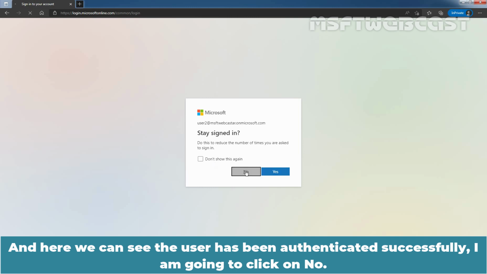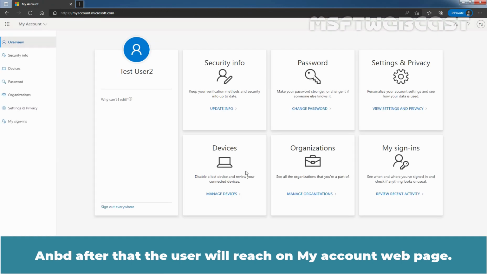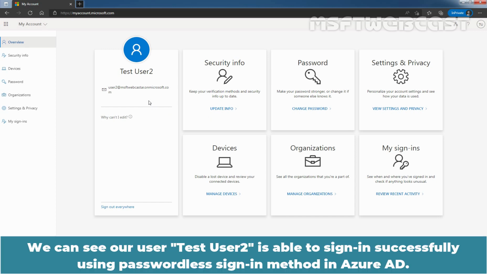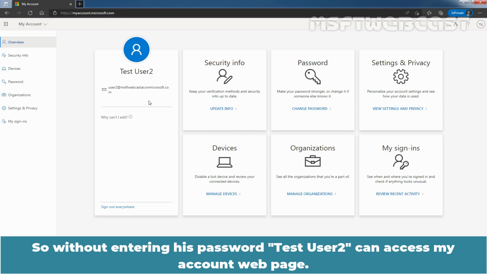I'm going to click on No. And after that, the user will reach on My Account web page. We can see our user, Test User 2, is able to sign in successfully using passwordless signing method in Azure Active Directory. So without entering his password, Test User 2 can access My Account web page.